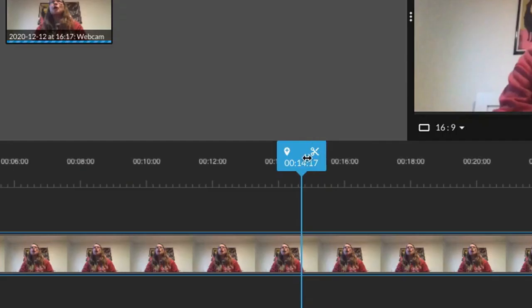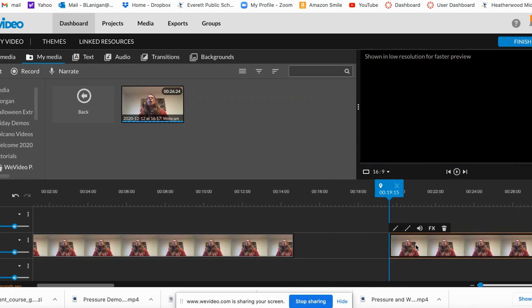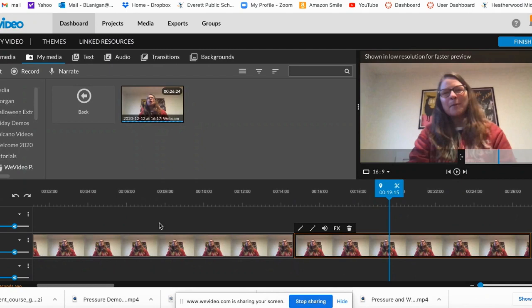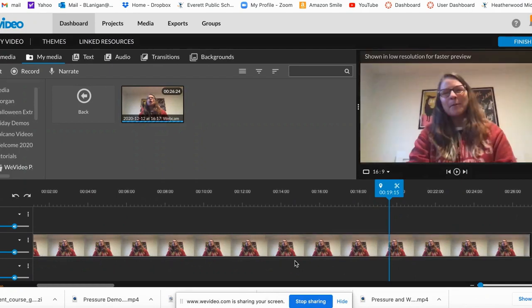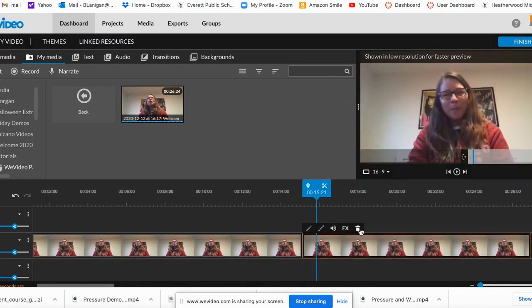So there's a little pair of scissors in here. When you click on those scissors, it will cut that and you can move this out of the way. Look at that. Hooray. Now you have two different pieces. If you decided you changed your mind, you didn't like that, you can click the undo button and it puts it back. And if I do undo one more time, it's going to put the whole thing back together again.